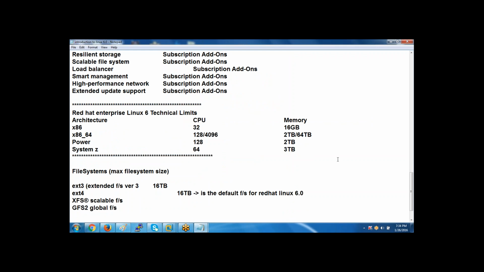Architecture-wise, you have to see the limitations for x86, x86_64, Power and System Z. x86 is nothing but a 32-bit machine. It supports 32 CPUs and 16 GB of RAM. But this kind of architecture is nowhere used in the industry, because 32-bit machines got outdated and were replaced with 64-bit machines.